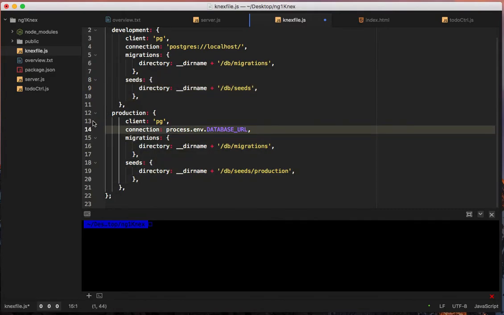The difference between the production environment and the development environment is the process.env.DATABASE_URL. You may need to change this if you're using something other than Heroku, because if you have Heroku, they have an environment variable called DATABASE_URL. I think I've seen it as DATABASE_URI also. So you may need to change that depending on your situation. At any rate, that kind of explains that.